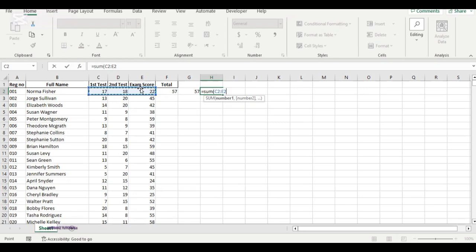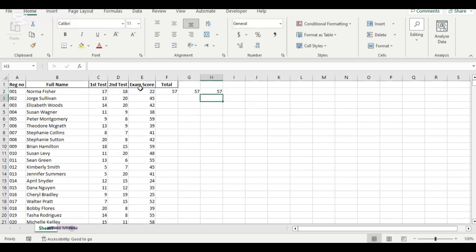You either decide to close the brackets or hit the enter button. So it will give us the same result. This is what I use mostly. You can use any of the 3, whichever one you prefer. Okay, so I will delete this and use the one I prefer.